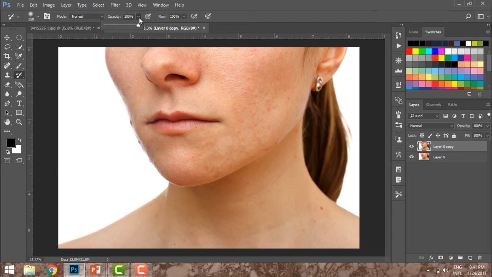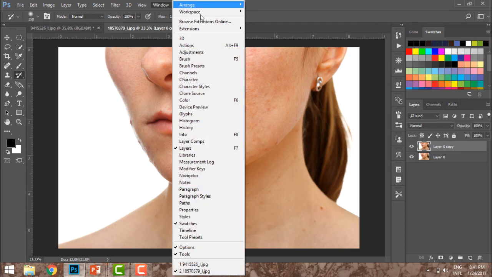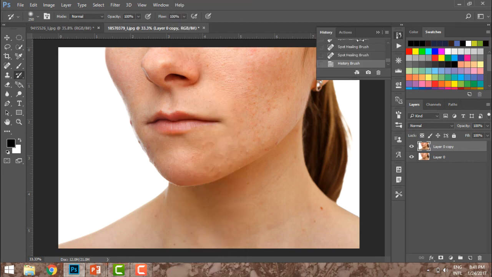You can reduce the flow. And we also have this panel. You can go to Window and click on History, and you can also go back to a particular state if you wish to. So the history brush comes in very handy when you want to go to a particular state. In future, when you make a mistake on just one part, you can go ahead and use this history tool.